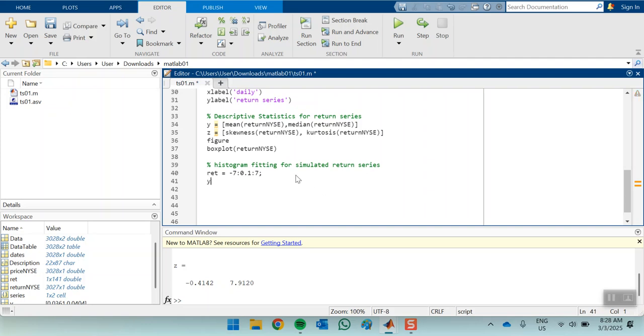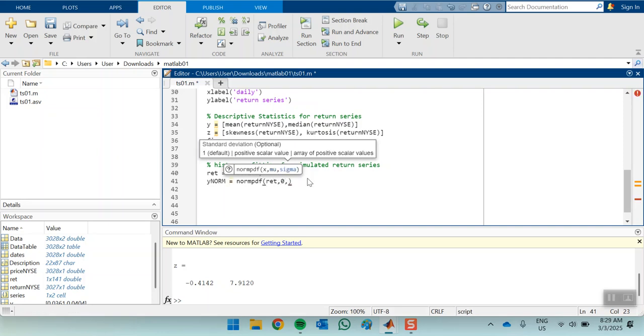After that, we're going to generate a normal distribution using the normal PDF, the normal probability density function, with the series here. Of course, the normal distribution has two parameters, mu and sigma. Let's say mu is 0 and sigma is 1. So this is basically the standard normal distribution.